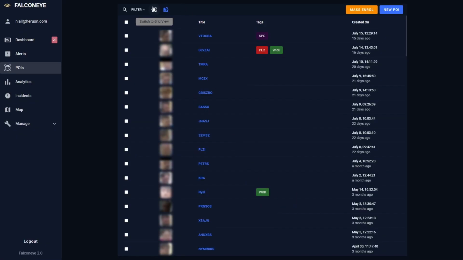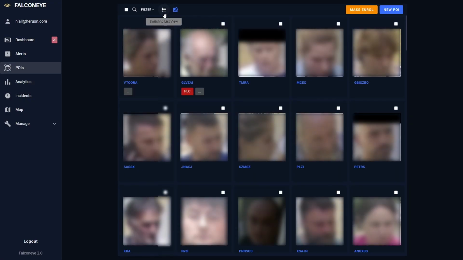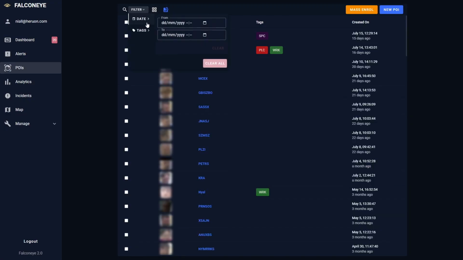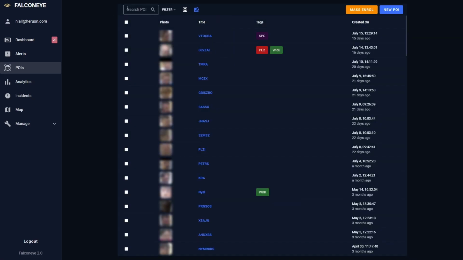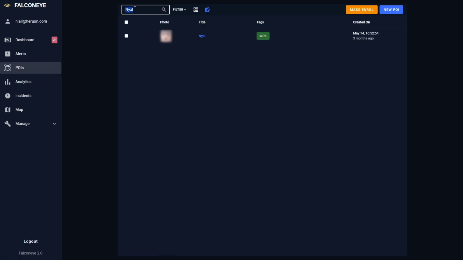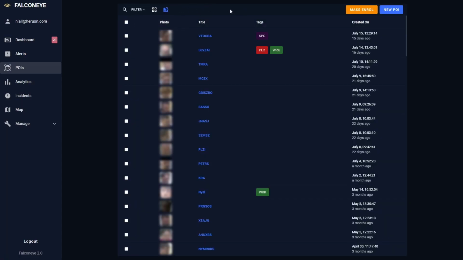Additionally, you can convert this table view into a grid view. You have filters here for date and tags, and you also have search functionality. To the right, we have the Mass Enroll button. This allows you to enroll multiple POIs at the same time.